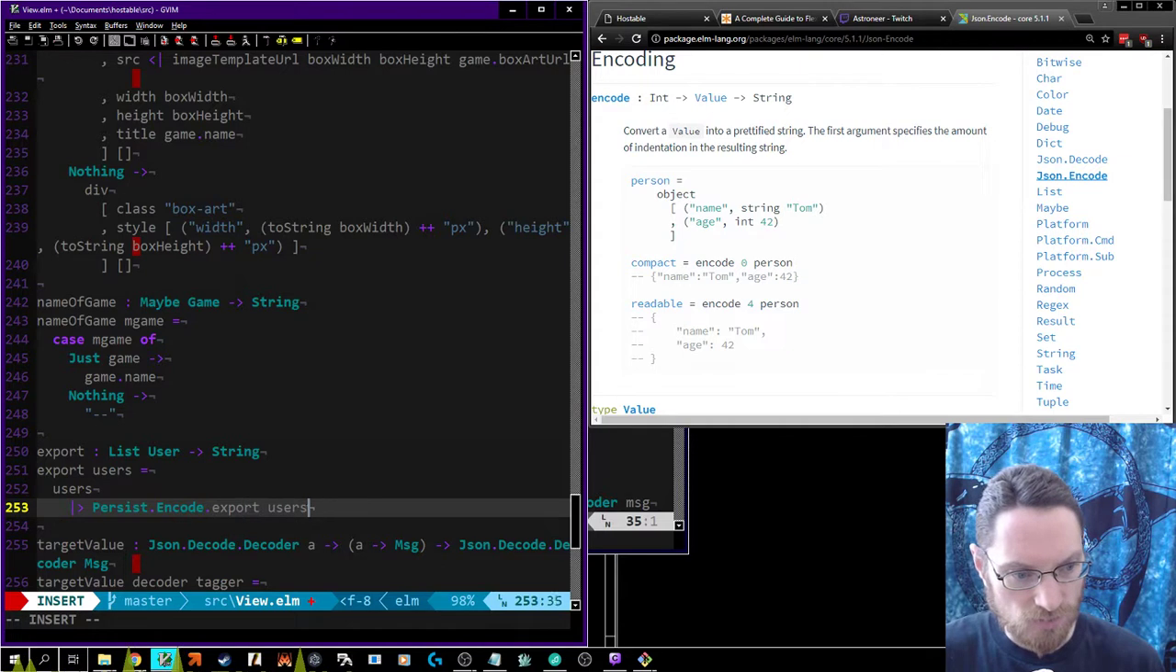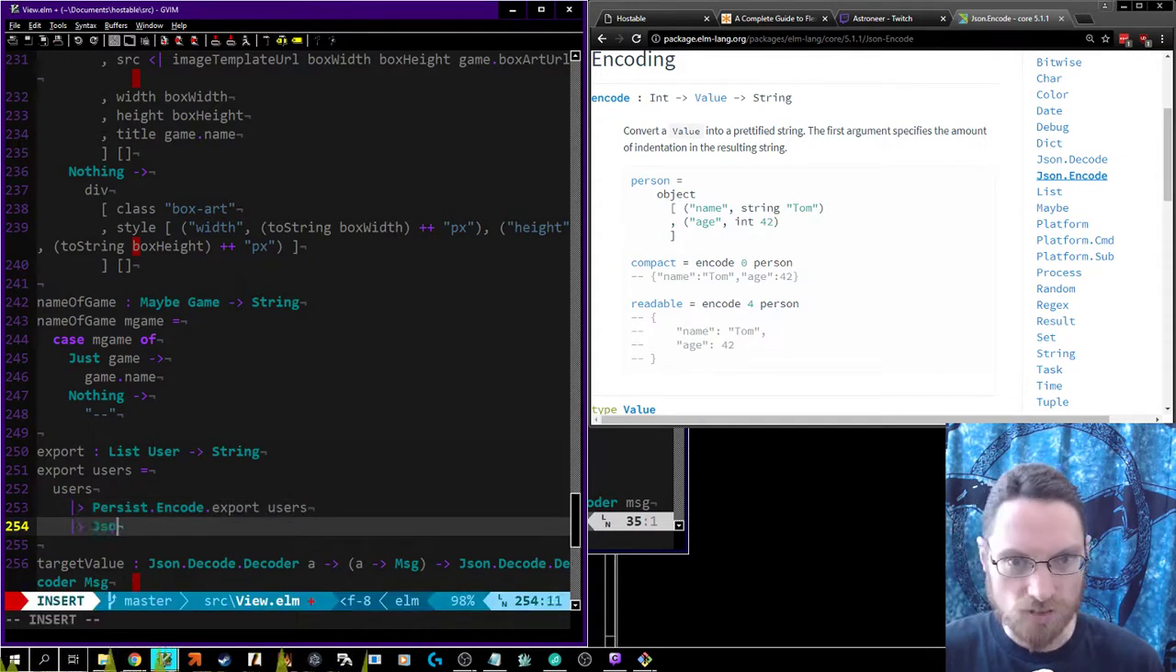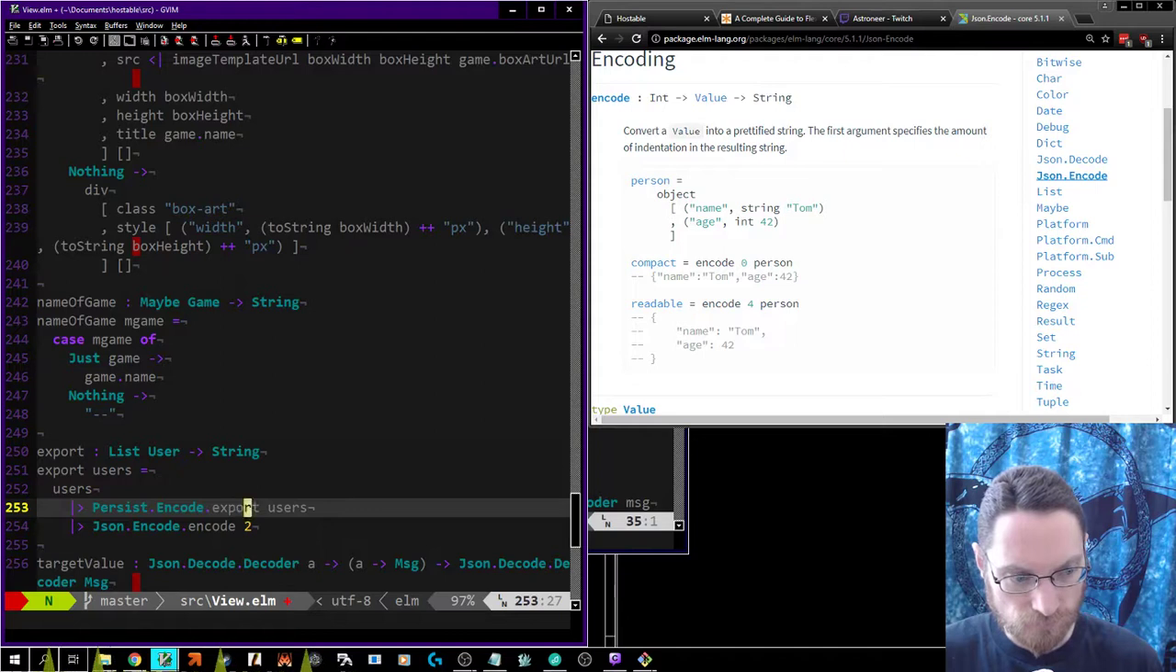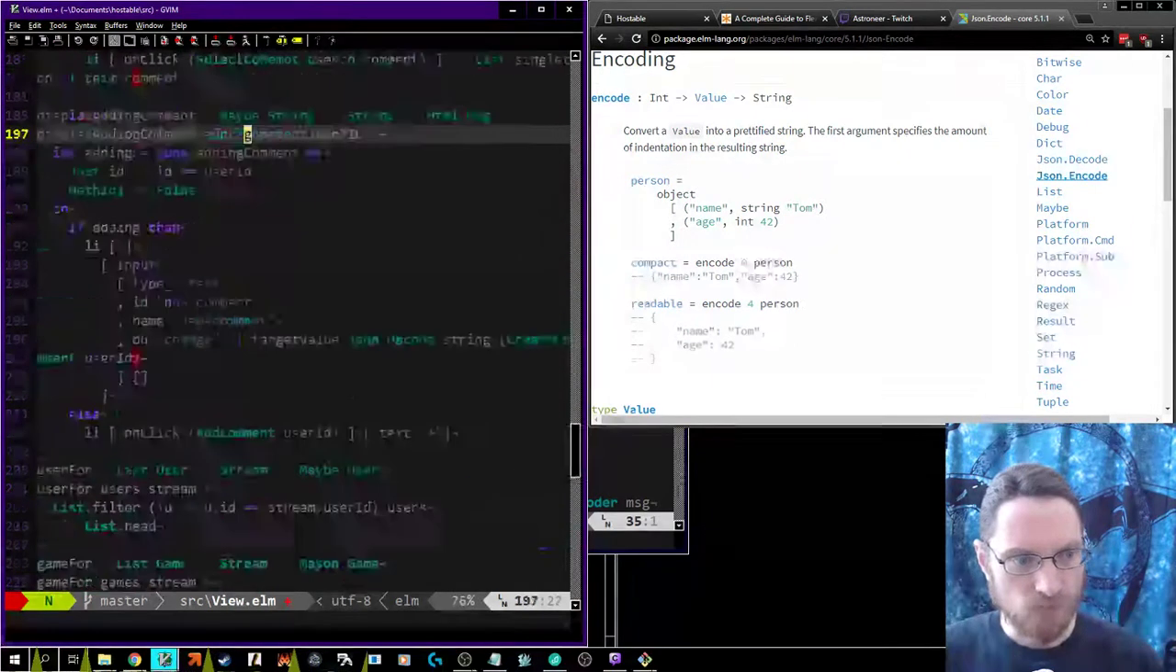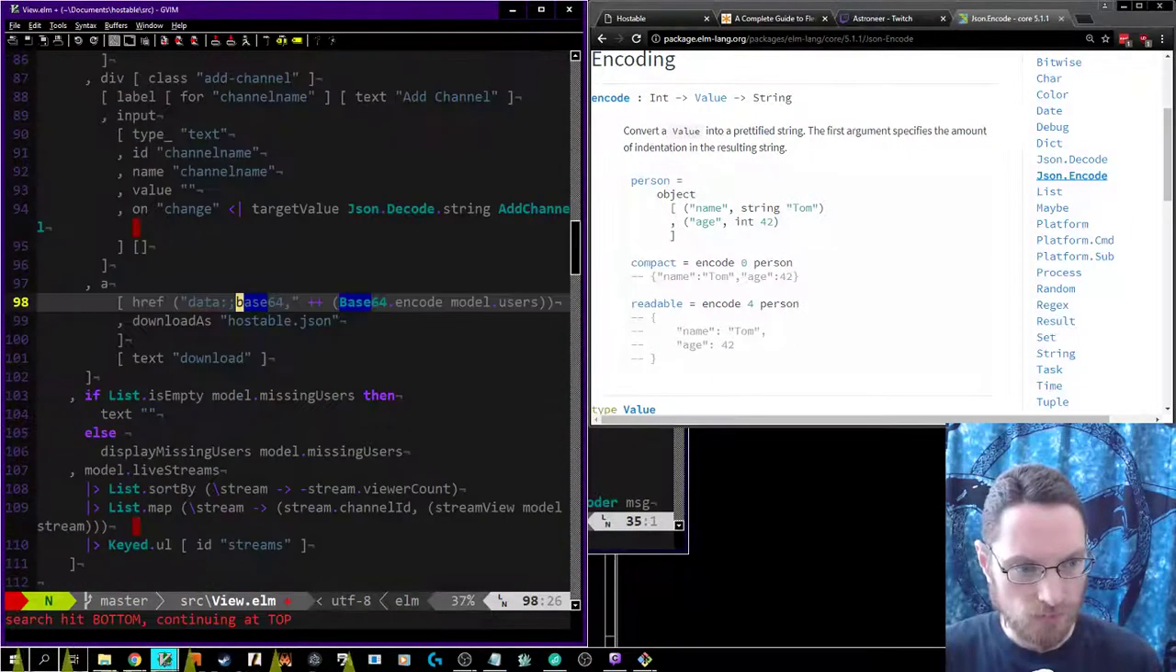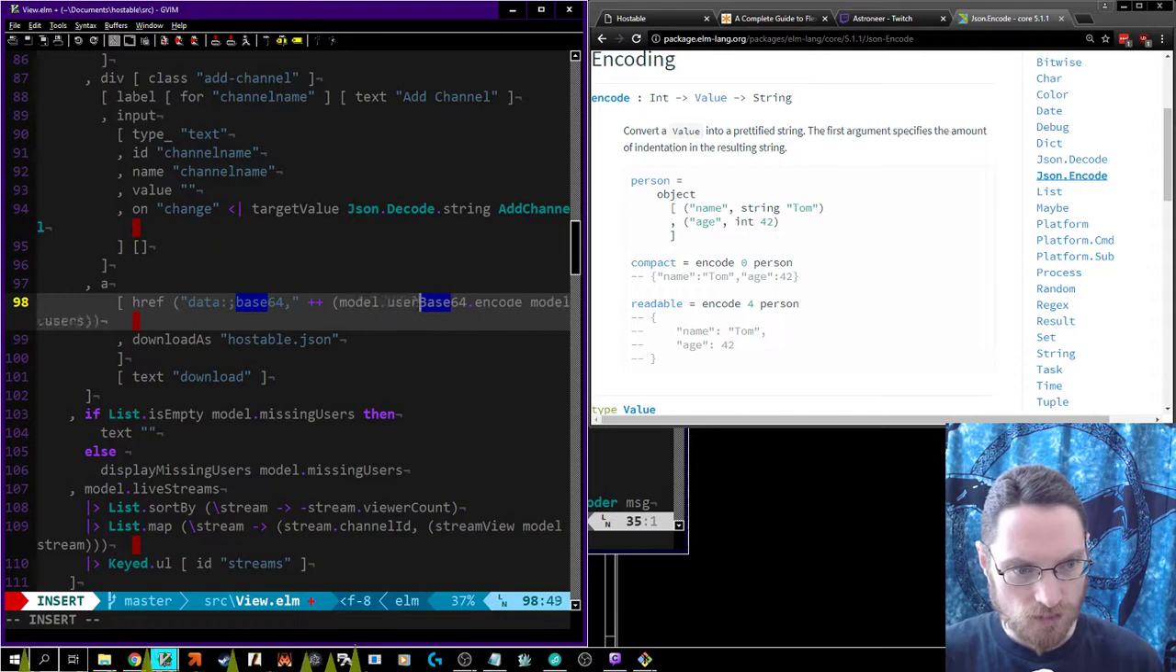Persist.encode.export users JSON.encode.encode 0. Actually, you know what? This is an export format. We should prettify it. And hopefully that will leave base64.encode model.users export base64.encode. Try and keep the parentheses under control.